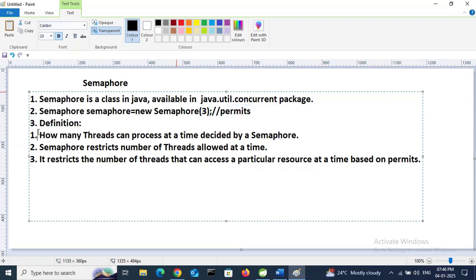Remember, these are important. How many threads can process at a time is decided by a semaphore, or semaphore restricts the number of threads allowed at a time, or it restricts the number of threads that can access a particular resource at a time based on permits.